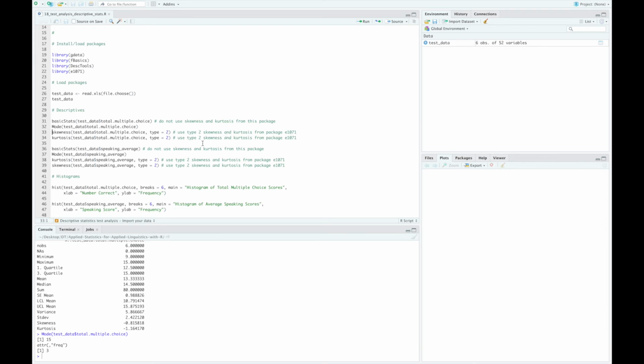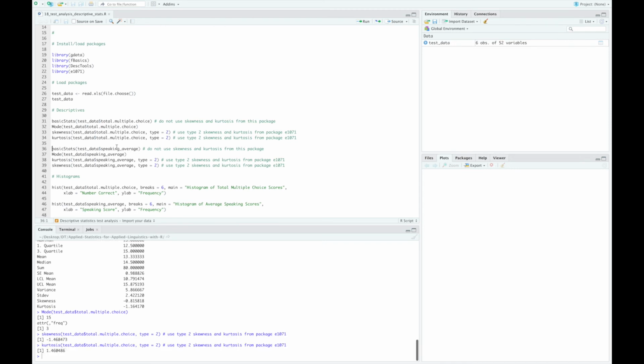I encourage you to use skewness and kurtosis from this package instead of this package here. So we're going to run those again. These skewness and kurtosis values match the outputs from SPSS and are called type 2. And we're going to do the same thing for the speaking section.